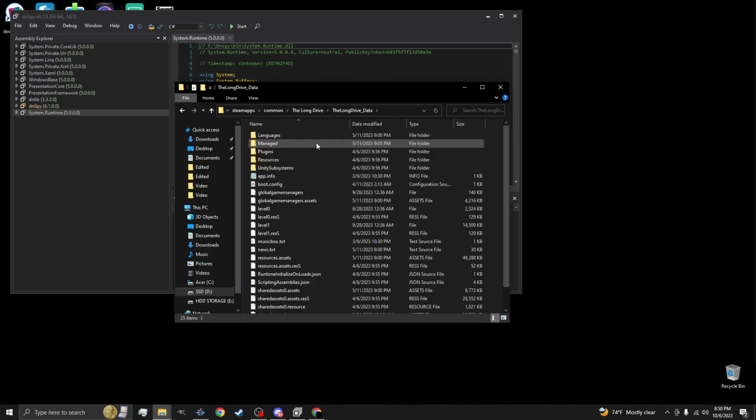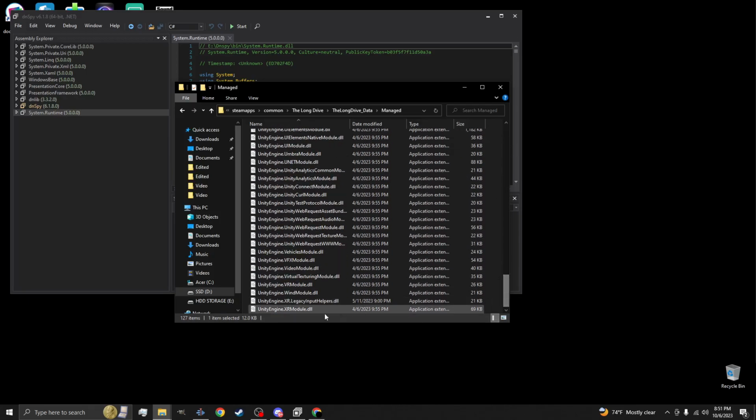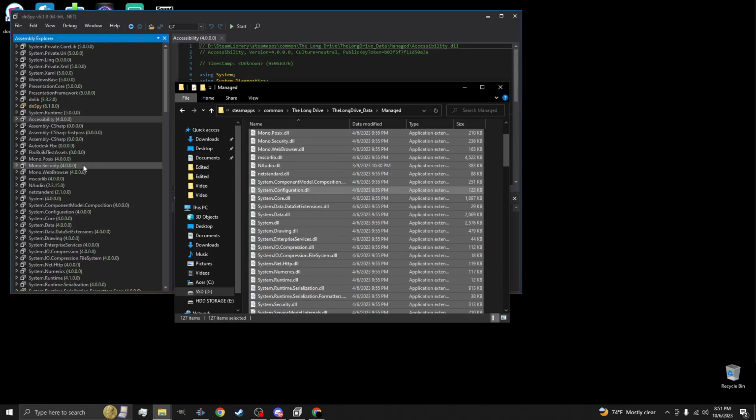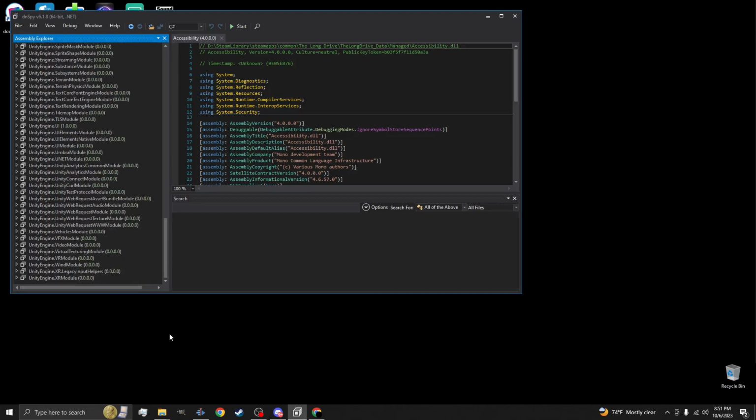From here, we're going to go to Long Drive data. We're going to go to managed. This is going to pull up all the DLL files of the game, essentially the game as it is. This is the game. We're going to select all of these with a click, shift click, boom, all of them selected. Plop them in. Done. We can now leave this screen, we don't need it no more. Once you have all these, you are ready to edit any mod of your choice.